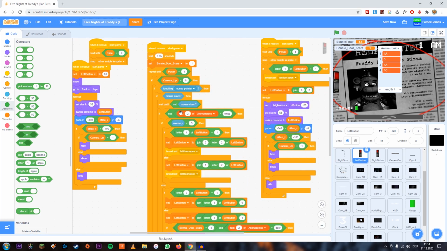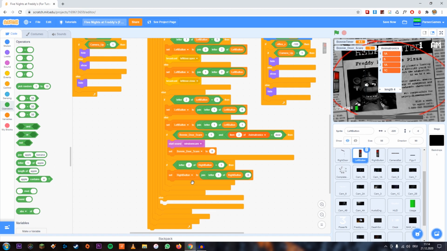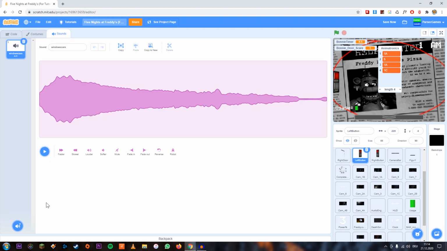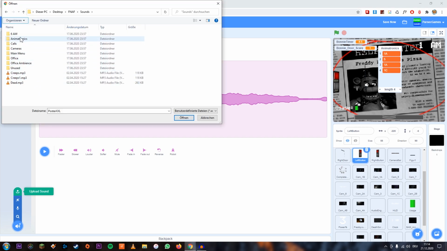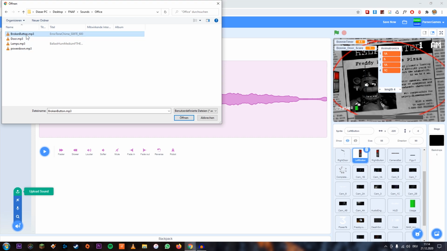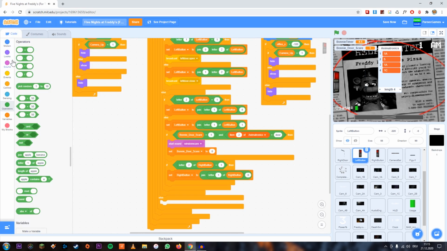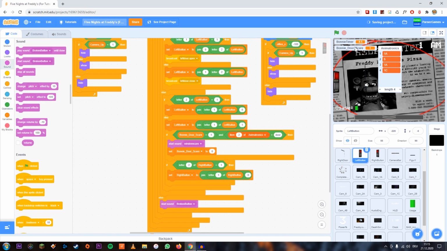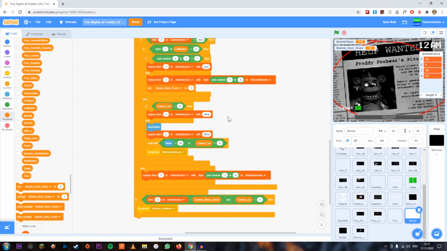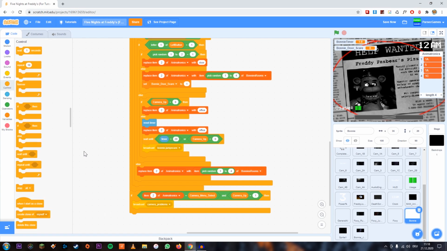And if he is in the office, it's just going to play a sound, and we need to import that as well. And this is going to be brokenbutton.mp3. Yep. And it will play that. And now what we need to add is that when Bonnie's actually in the office, he's going to wait for you to put up the camera and then lower the camera, and then he's going to kill you. So what we're going to do is we're going to wait until you either have the camera up and then lower it again, or the timer just runs out.